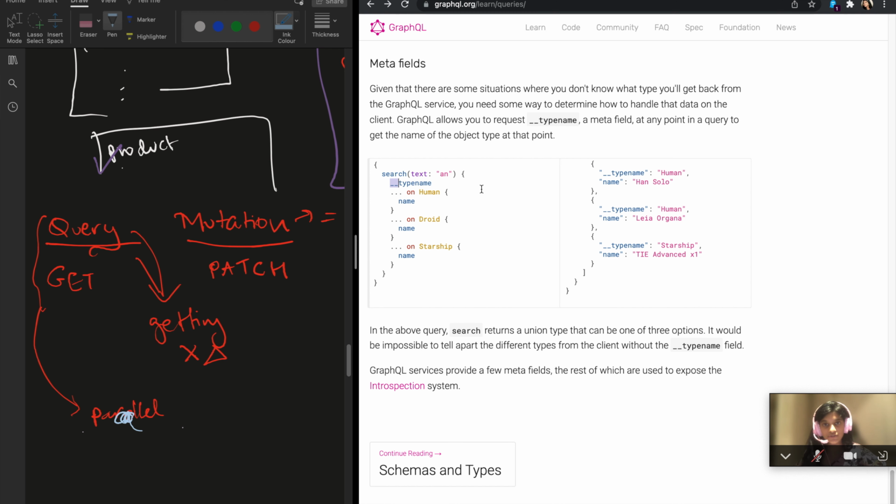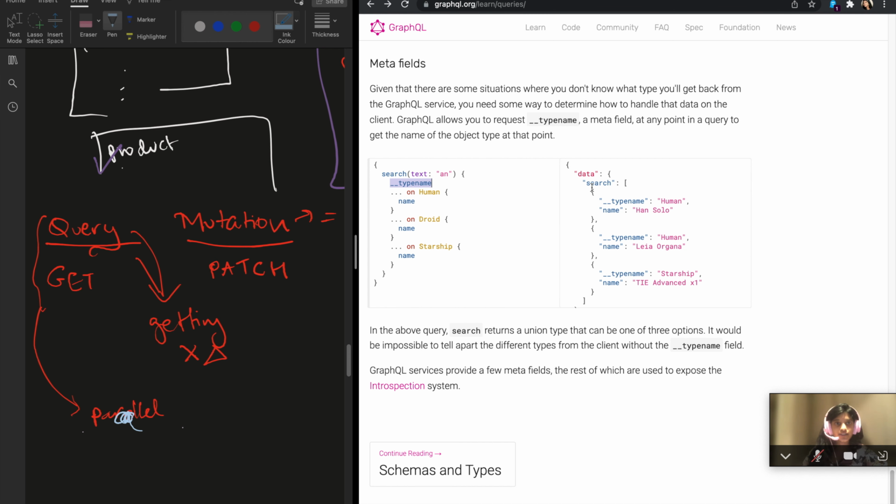So two underscores in front. And this is a type name, which is a meta field. For a human type, it'll have type name as human. For a droid type, it'll be type name droid. For a starship type, it'll be type name starship.